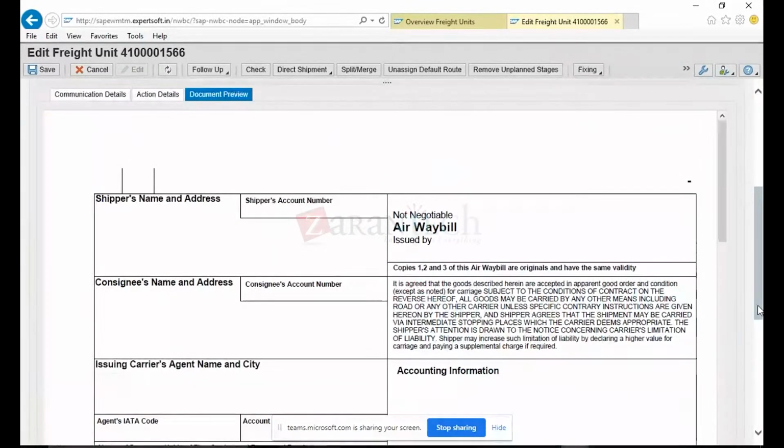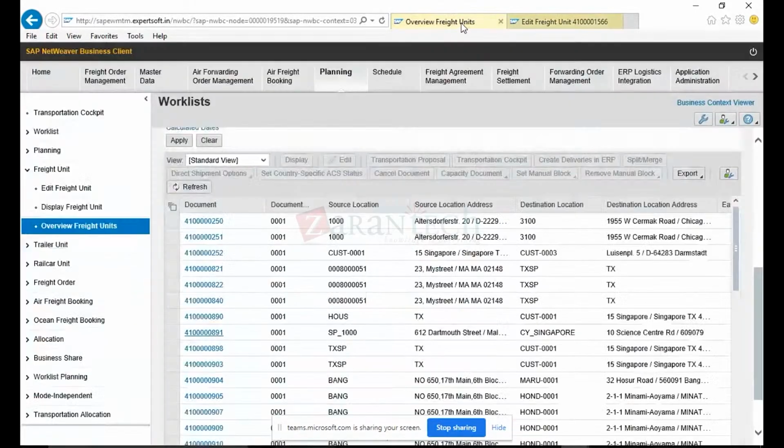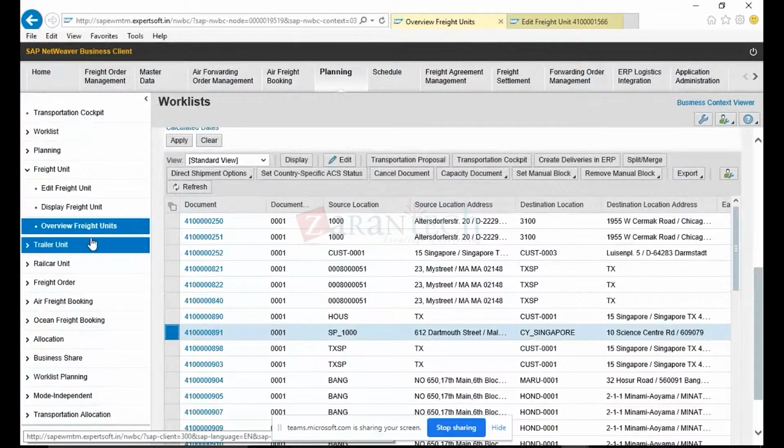So the layout of the forms and all can be seen here. And always note that rather than going into individual freight unit to do a printout, what we generally do, you go into this overview freight units. Suppose I want to print this freight unit. I click here. So I go into this work list.